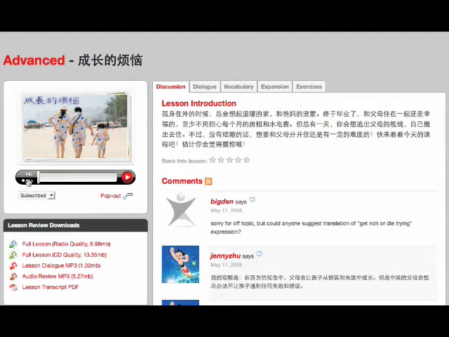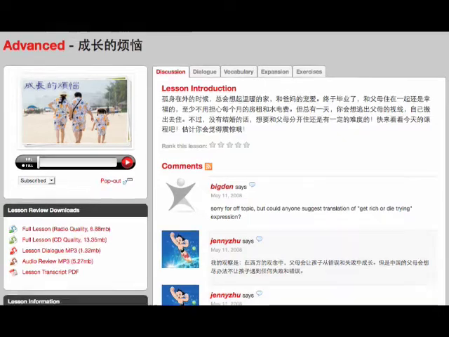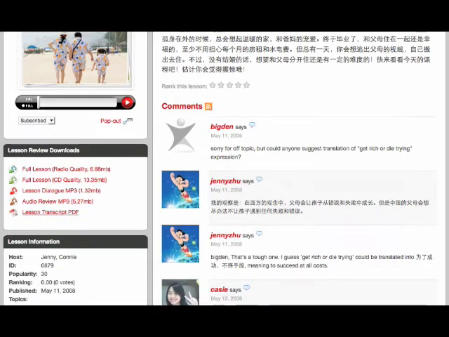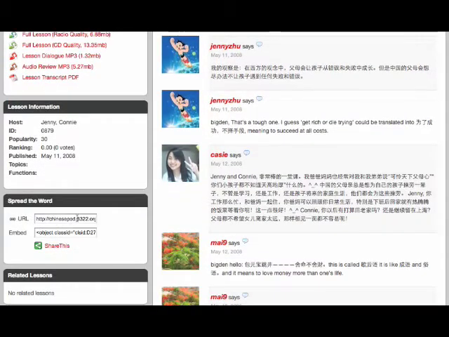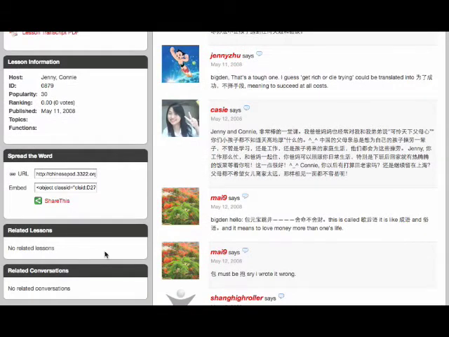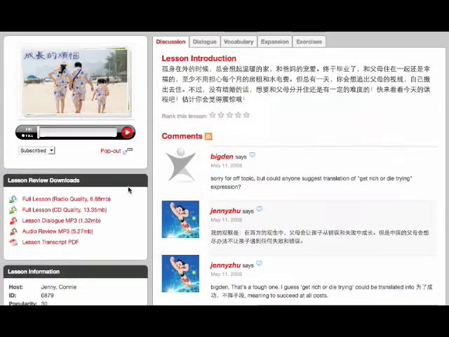You can both play the lesson and dialogue directly from the lesson page, or pop the player out into another window and you can continue browsing uninterrupted. Below the Flash Player, there are links to all of the downloadable content associated with the lesson, links to embed the lesson into external sites like blogs and forums, and related conversation posts and lessons.